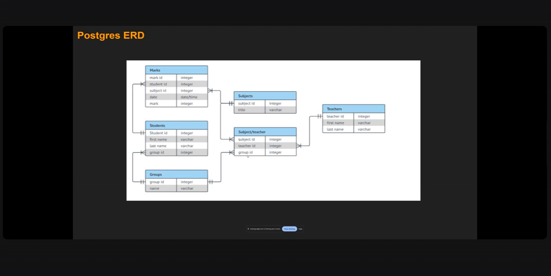Sunil, can we have both integers and alphabets in the student ID? Yeah, you can have.